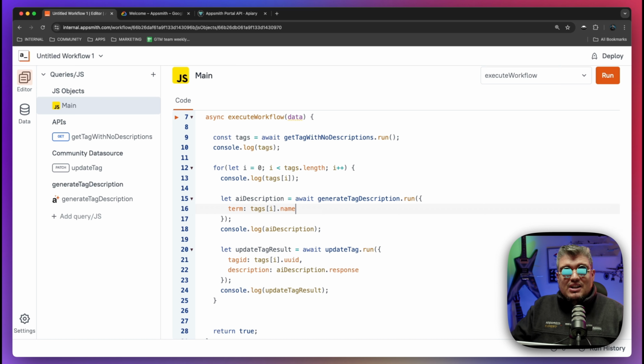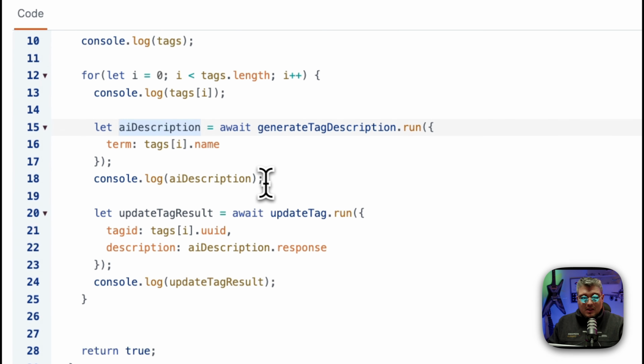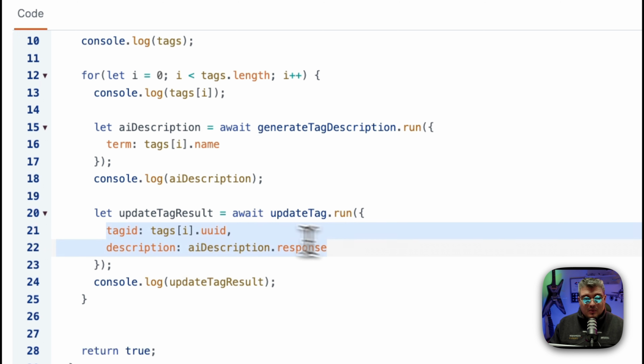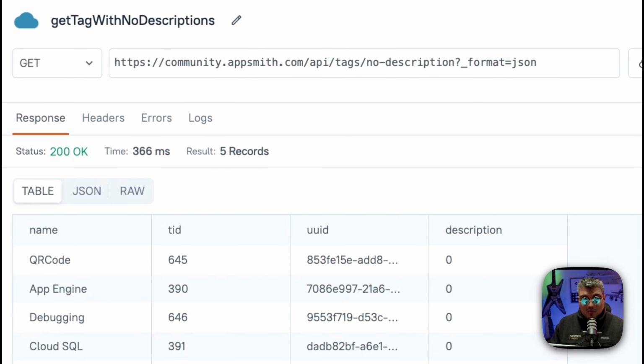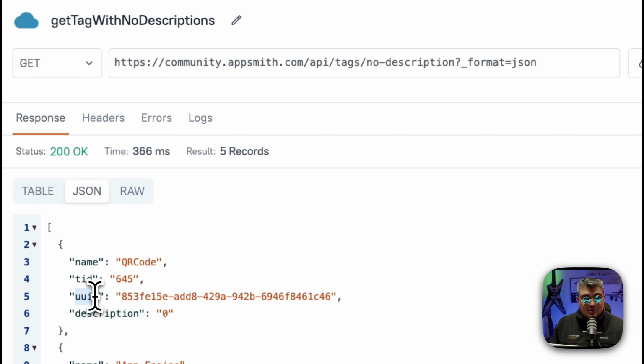So Appsmith AI generates a description. We store it in this variable here, and now we log it. And lastly, the last portion is calling the patch API. Again, passing two parameters. The first one is the tag ID. How do we know it's the UUID? Again, if we go back to the response from the API, you see that the ID of each tag is stored in the UUID property.